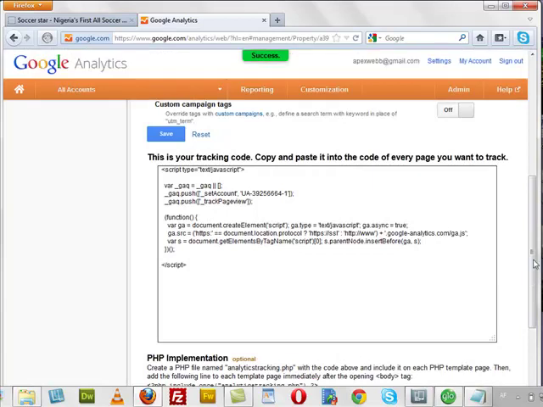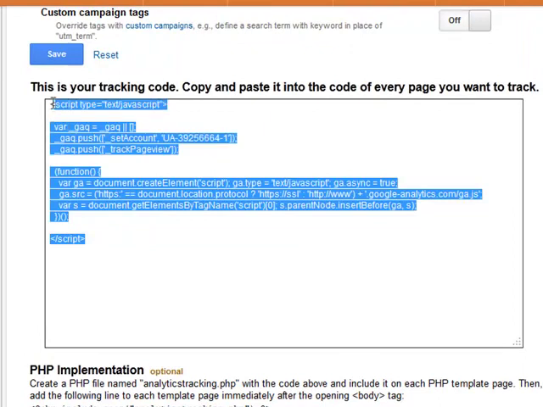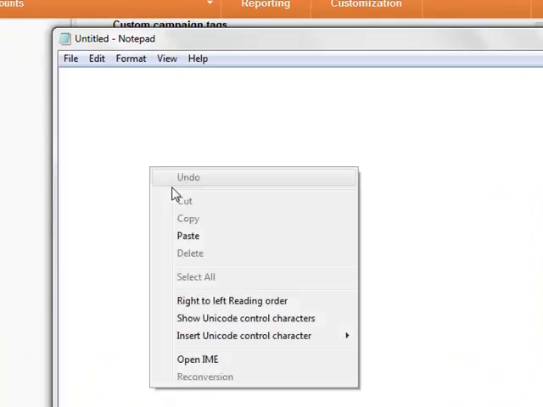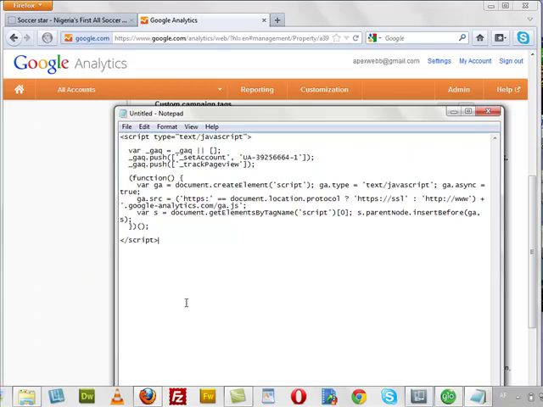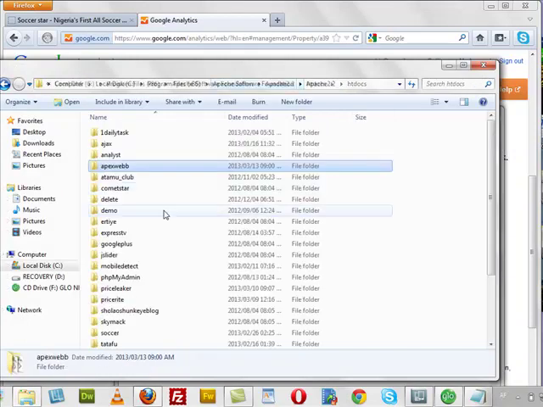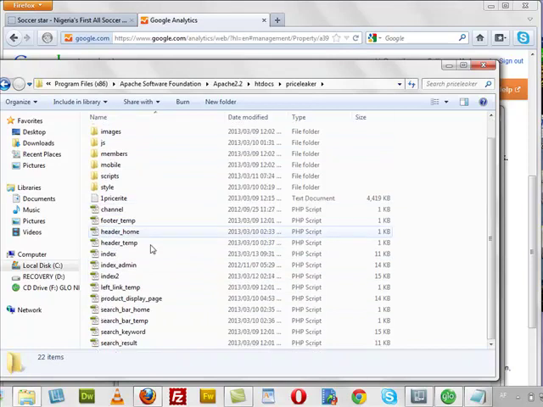Alright, it's done. So this is just the code you need. You copy it, paste it on the notepad. So this is your tracking ID. This is the tracking code that you paste on the website you want Google to track. So I'll open one of my websites. Let's still go ahead and use Price Leaker.